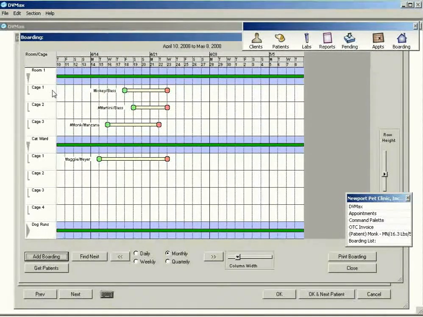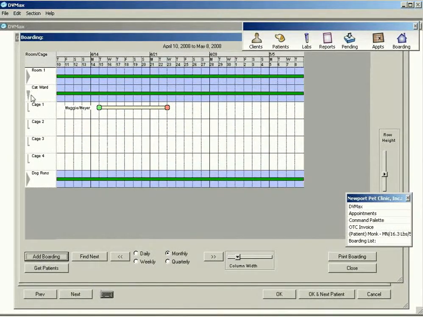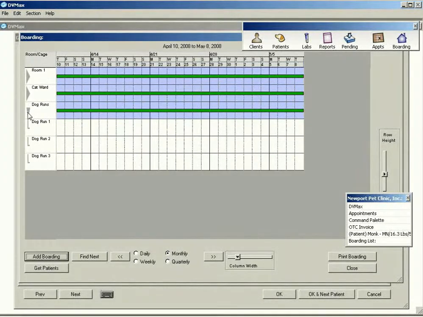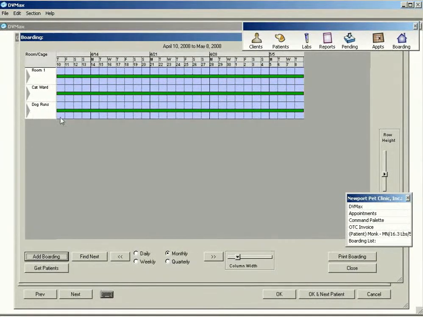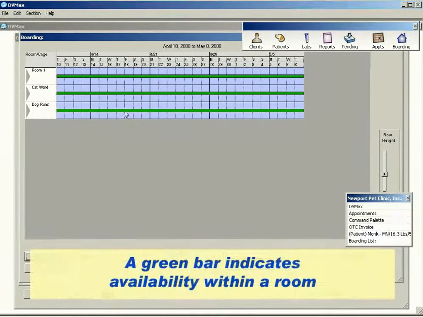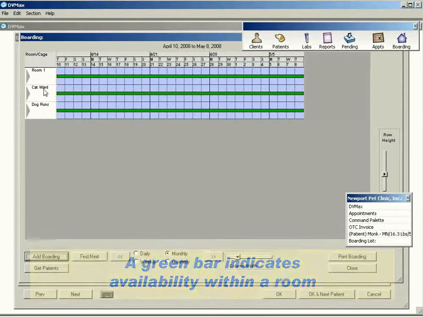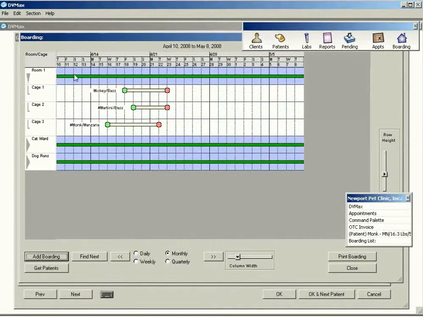Notice that now we have utilized all of the cages that are available to us within room 1. We can collapse room 1 and view the cat ward. We can see that there are more spaces available in the cat ward. If we collapse the cat ward, we now can open up the dog run area. Notice that there are bars across the screen. In this particular case, if we were to collapse the dog run into one bar, we can see that this shows that there is availability within that room. How do we know that? Because the bar is green. If we open up room 1, we can see that there is availability during the time frame in question.